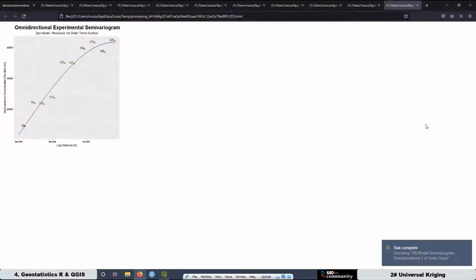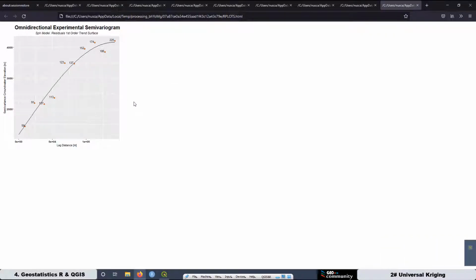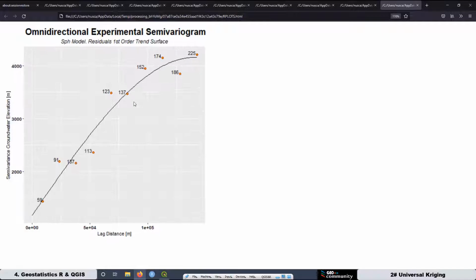Then double click to open. I don't want this one, and I'm going to make this screen bigger. And that's how the software fits the model on the omnidirectional experimental semivariogram in an automatic way, okay?